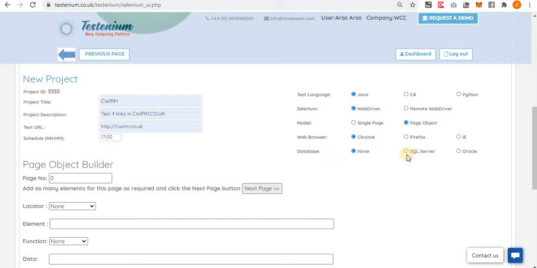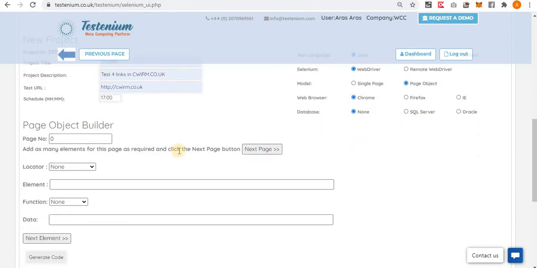Also Testenium provides 2 databases for every user so that they can put the test data, but in this particular test I'm not choosing any database at all. So below we can see there's a page object builder. For this particular website, I'm going to test a few pages, but I'm going to select only 2 pages in order to save time.